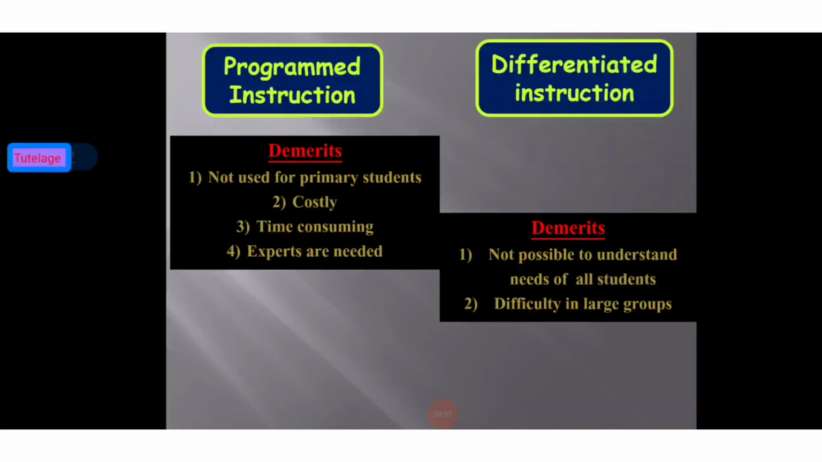Here we can see some demerits of the programmed instruction, and the first point, it is not used for primary students. Obviously, programmed learning is basically a student-centered approach, and it takes place in a series of controlled and sequential steps, and the material is provided to the students and they cover it as per their convenience. So that's why it is impossible for primary students.